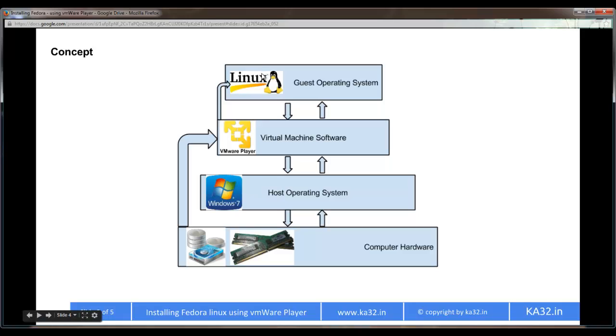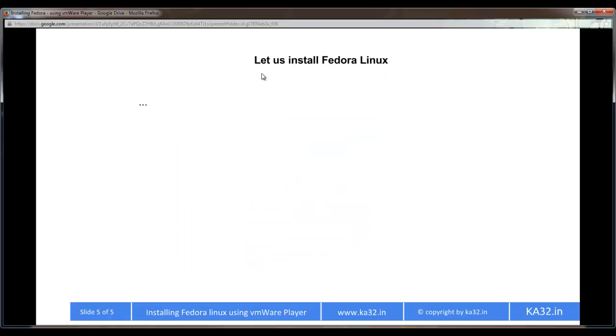So this looks like that. You will be running the Linux operating system inside Windows itself simultaneously, as if you are running any other software application inside Windows. So let us try to install Fedora Linux.